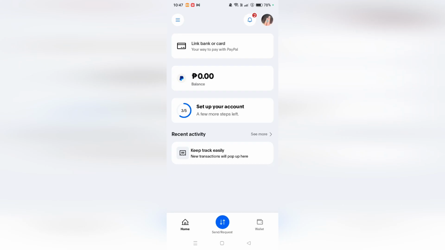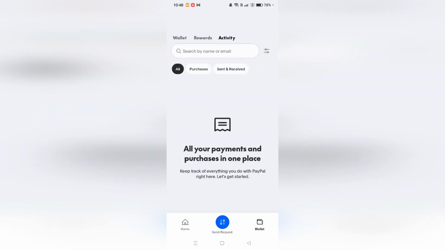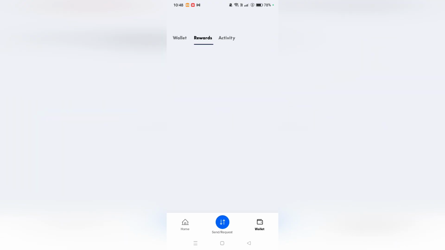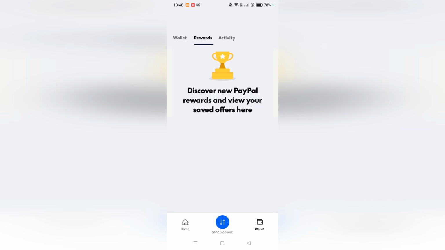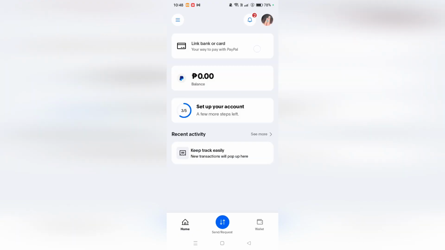And here we have the shopping and in-store payments. PayPal can be used as a payment method for online purchases and app checkouts where PayPal is accepted. When paying, you can choose PayPal as the payment method and select the funding source. And here we have some rewards. Here, discover new PayPal rewards and view your saved history, but right now we don't have that. So yeah, there you go.